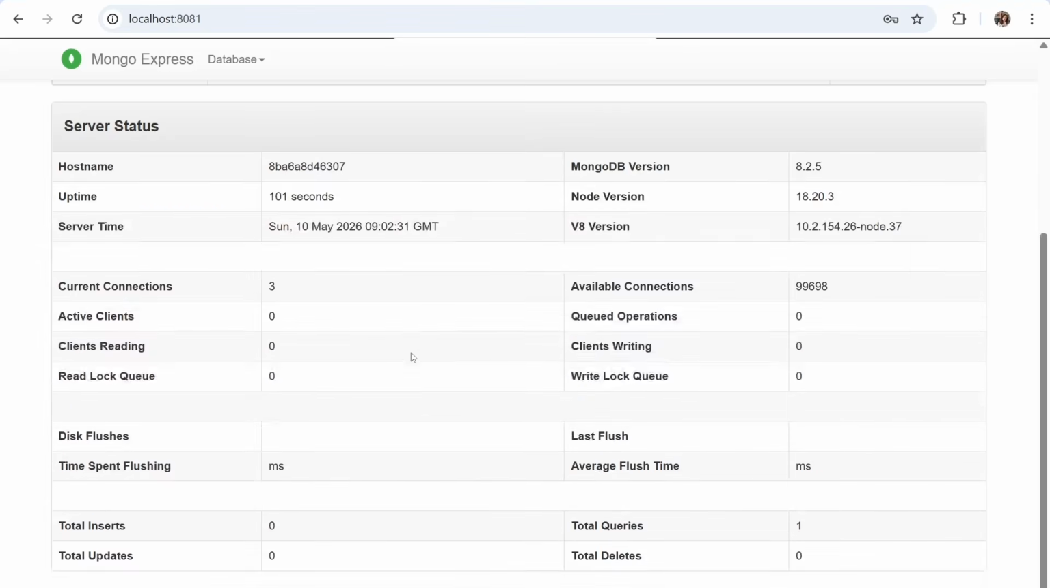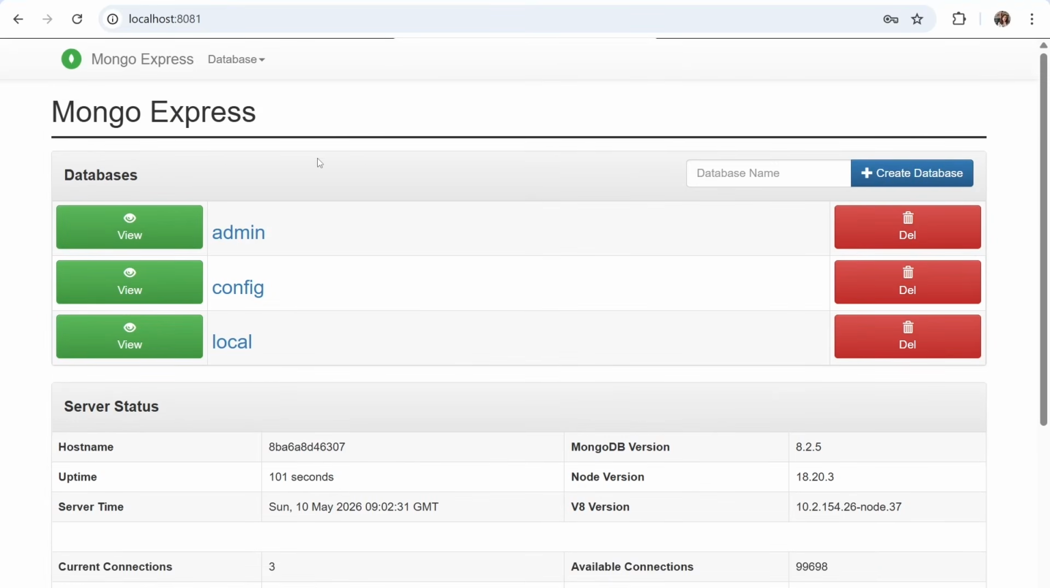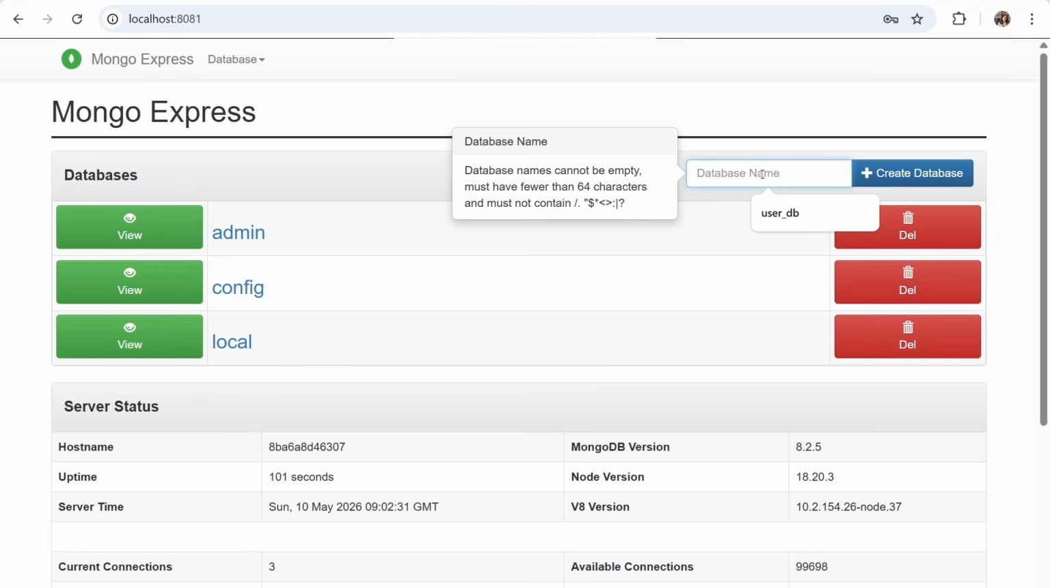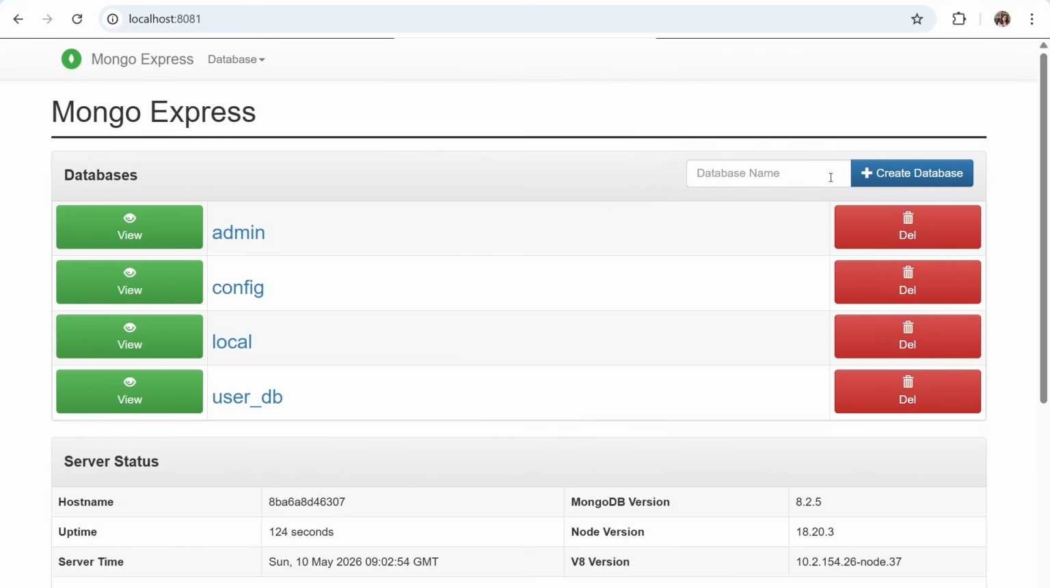And next, I'll create a new database called user_db. So I press the database box here, type user_db, and create the database. As you see, the database is created.